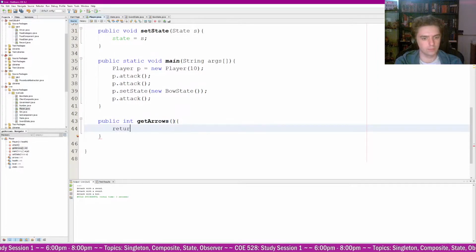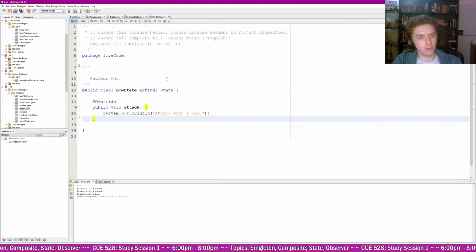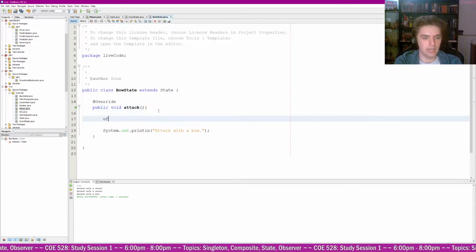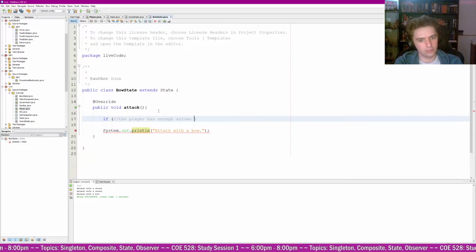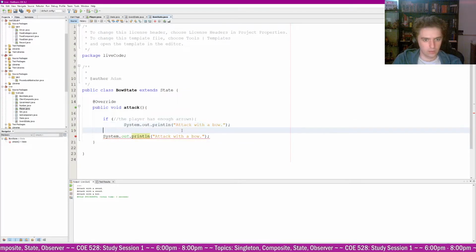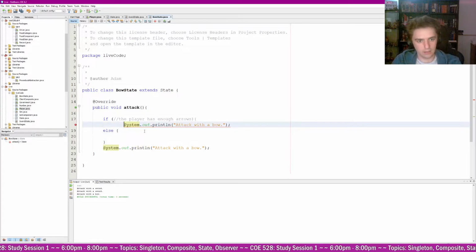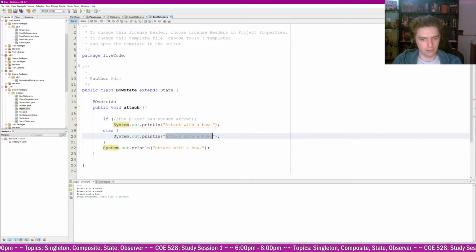And return arrows. Oops, there we go. So we have a getter method for the arrows. So now when I go to the bow state, I have to ask, I'll just put in a comment here: if the player has enough arrows, then attack with the bow. But else, I'll do System.out.println, not enough arrows. Okay.